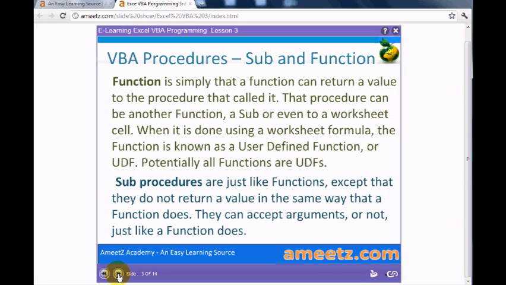Now sub procedures are just like functions except that they do not return a value in the same way that a function does. They can accept arguments or not, just like a function does. So a sub procedure is basically doing a regular activity, not a specific activity, in general other activities. We'll understand this in the next slides. It is just like a function, only that it does not return a value in the same way that a function does.